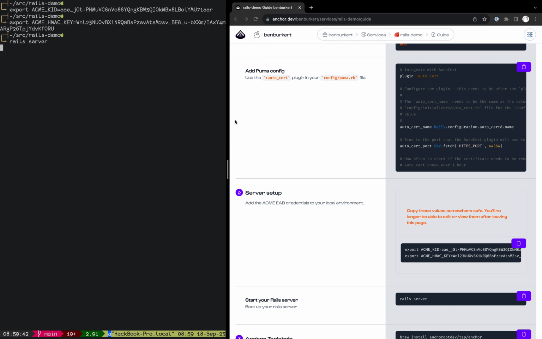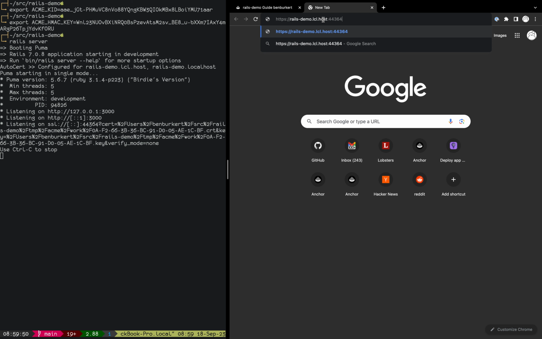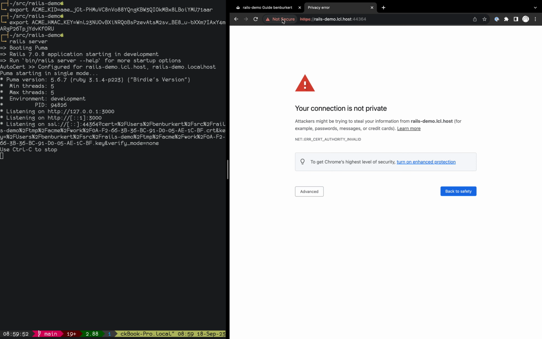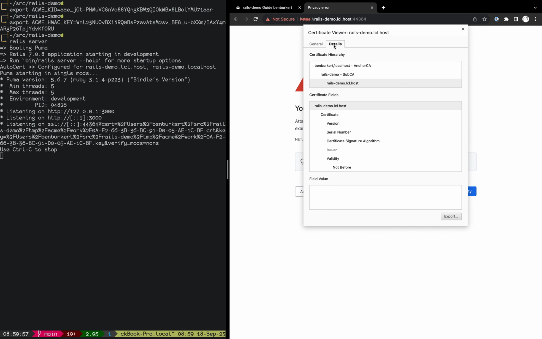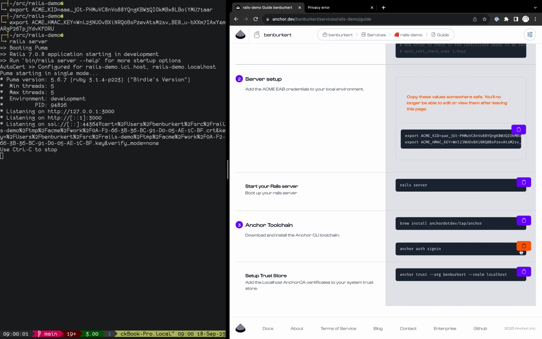Okay, let's start the server and load the app in our browser. We see a connection error, and when we look at the certificate details, we see a certificate chain with a root certificate that's tied to our Anchor account that's not trusted on our development system.